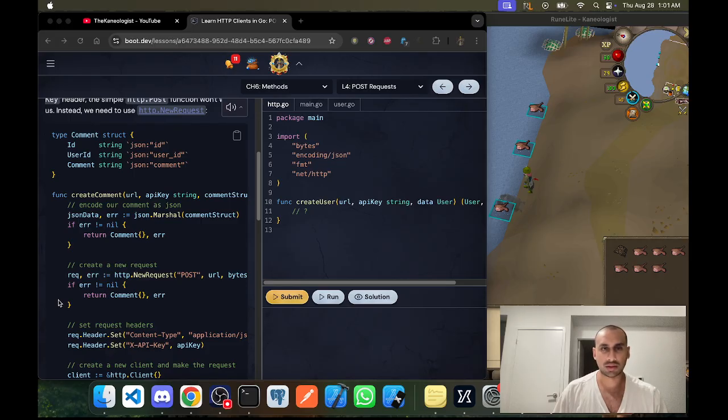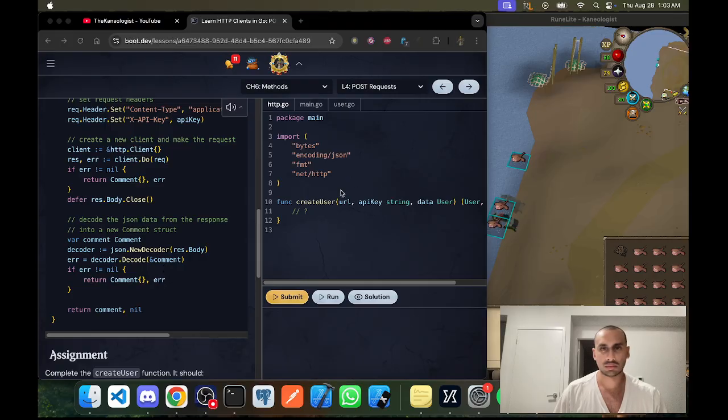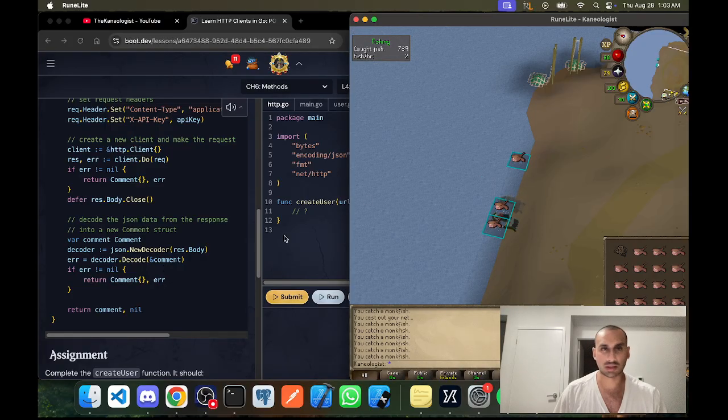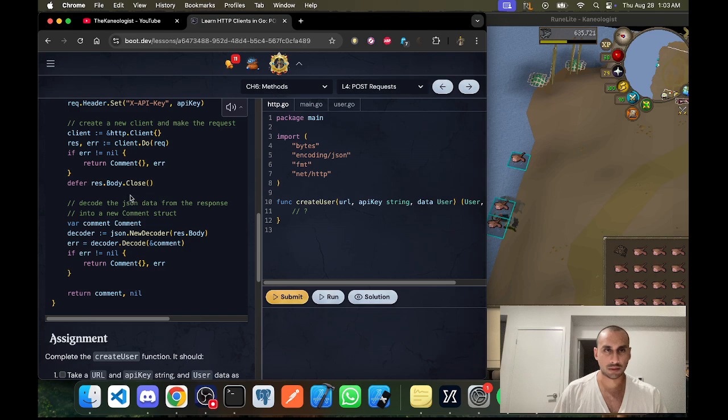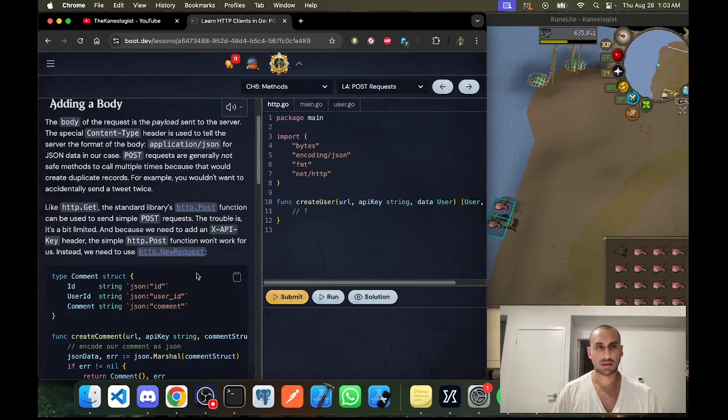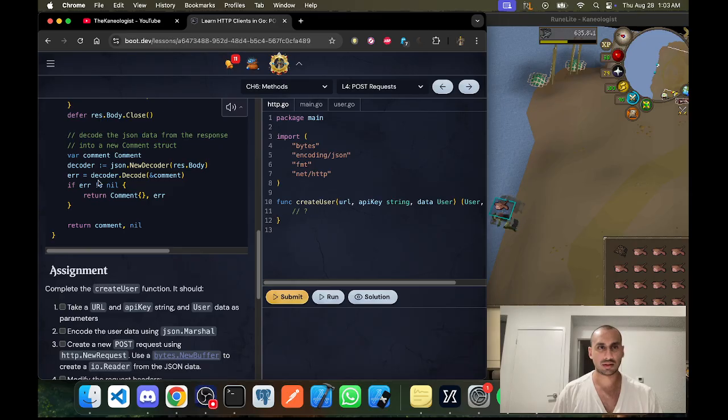One second, let me just make sure my screen's not frozen as well. This is what just happened. See, this is what I always check. Res, defer body close, that's fine. Decode the JSON data from the response into a new comment struct. Var comment, and we decode it into that, so it maps to this.